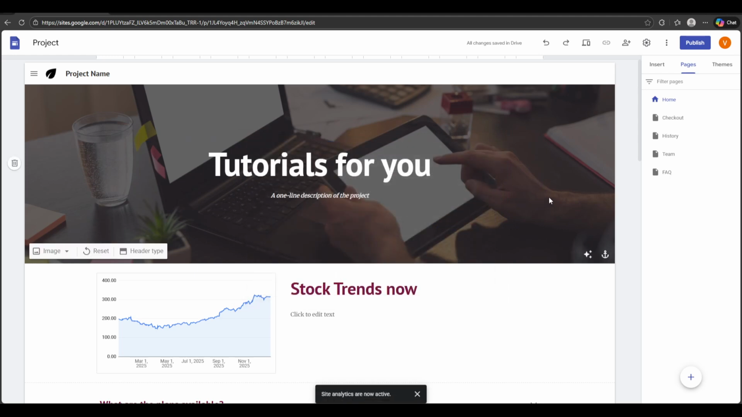Keep in mind that ad blockers or privacy settings can prevent tracking, so it's helpful to test from a standard browser session or a private window. If you don't see data, verify the ID, confirm you use the correct property, and ensure there are no typos or extra characters. And that's all it takes. You've added analytics to your Google site, giving you meaningful data to guide your content and improve your visitors' experience.